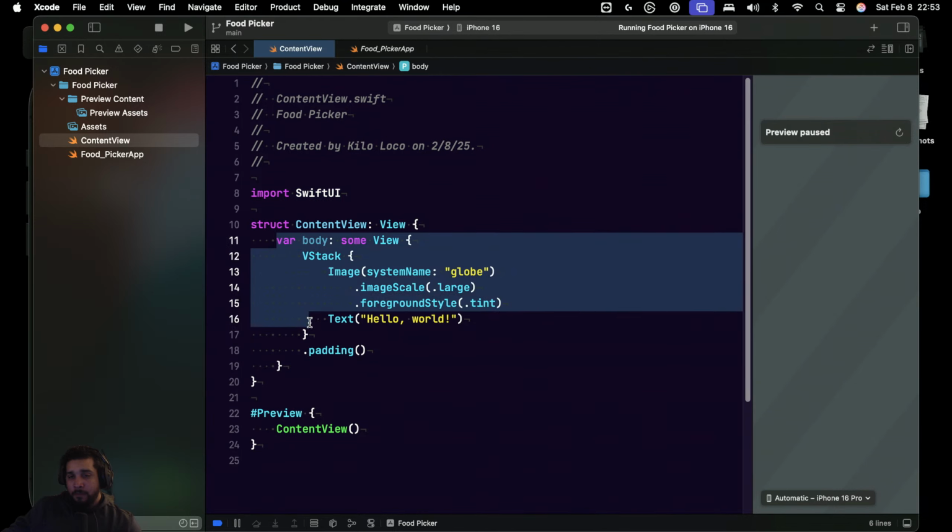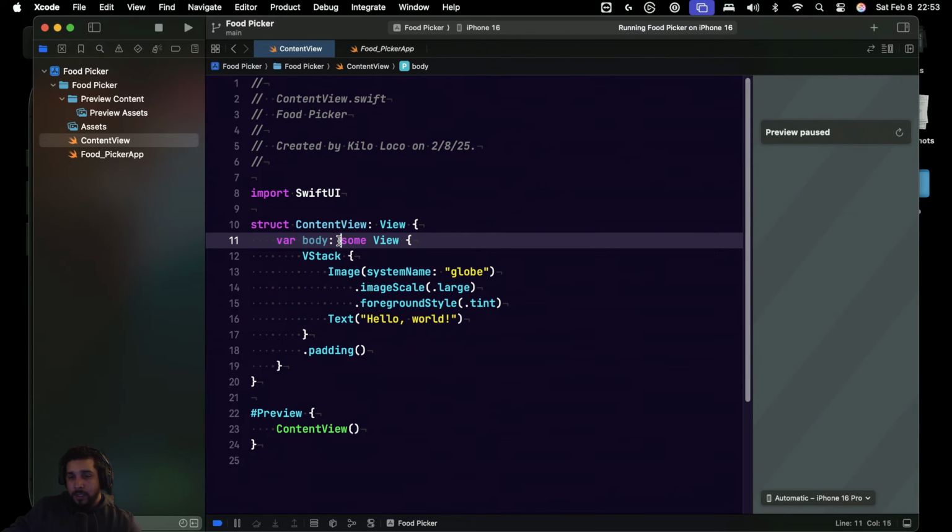Then we have our body. Our body is a variable. That's what var stands for, variable. That means that it can change the value of it. The value that's on the inside of body can change.